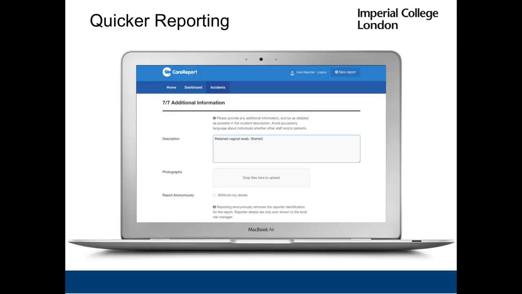In addition to being able to search across the free text description, which I'll show you a bit later, we're also using the power of natural language processing to link the incident description to related feedback. In this case, once the incident has been submitted, you will see that we have linked it to a case of a retained swab.